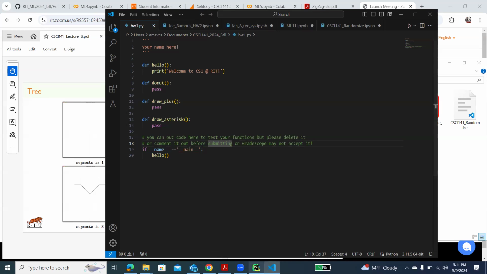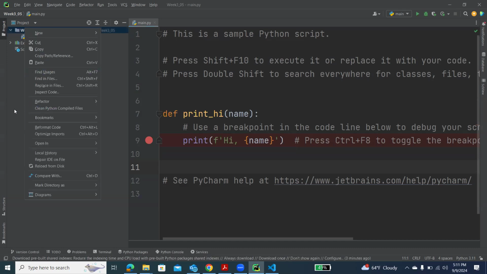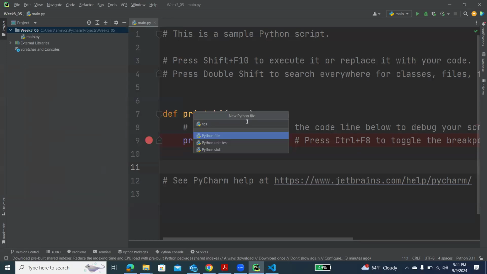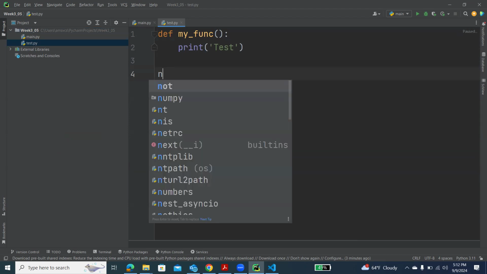Maybe last time I showed the example. If I create another file here, new file, Python test, and create a function here, my function, and for example, I will print something here, and then call this function in this file, my function.